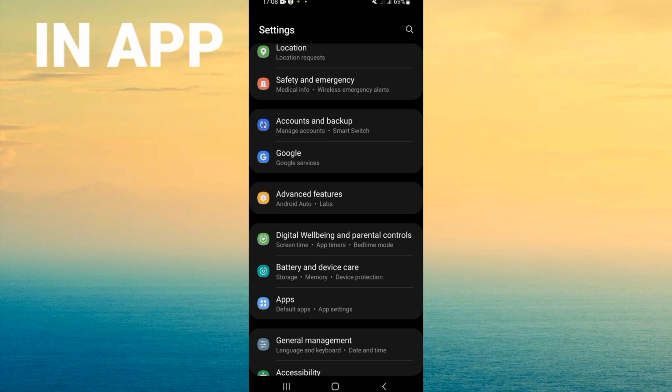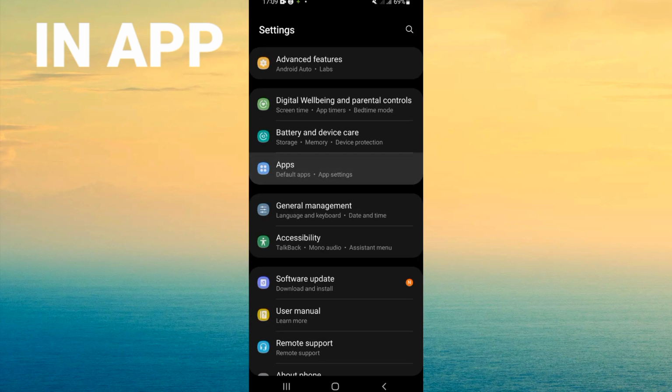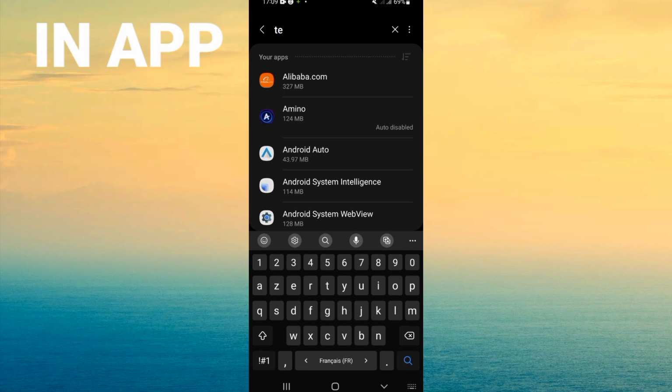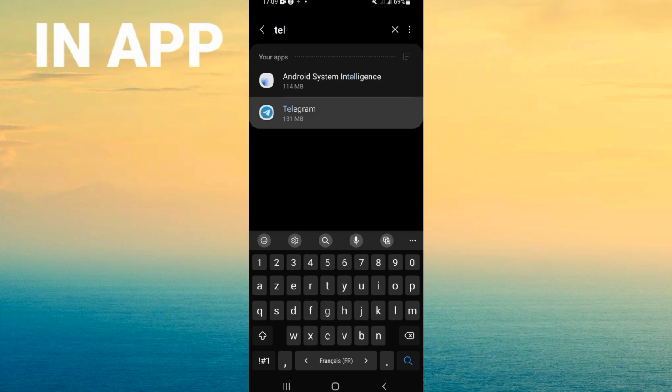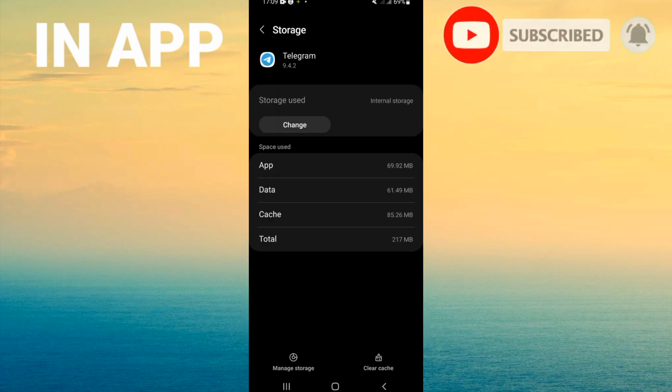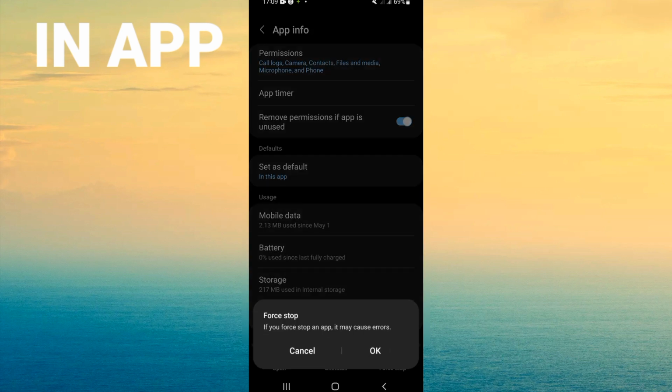Then go directly and search for the apps option. When you find it, open it, and here search for Telegram. When you find Telegram, open it and go to the storage option. But here, click just on clear cache, then go back and click on force stop and click OK.